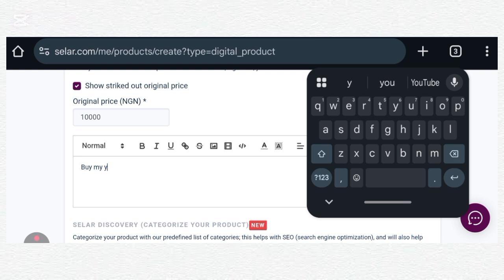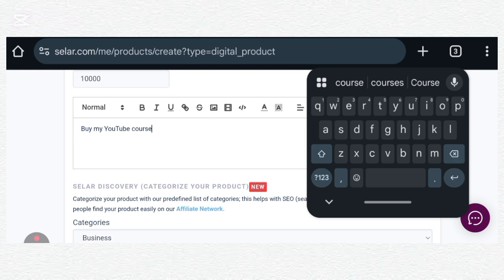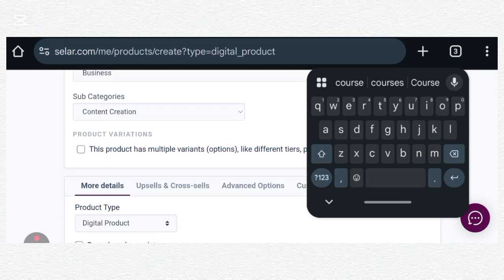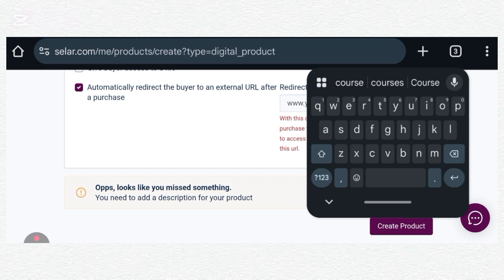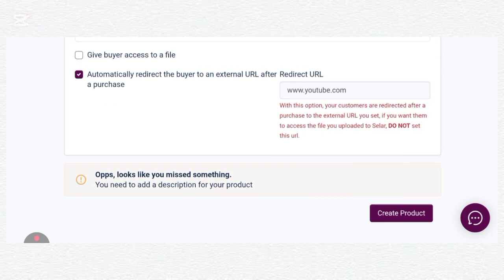Over there, you want to have something very detailed, something very elaborate. That is why I said you should go and watch the video on how to create a proper landing page. So can you see, buy my YouTube course? Let's assume this is my product description. Then I'll go ahead and click on create products once more.